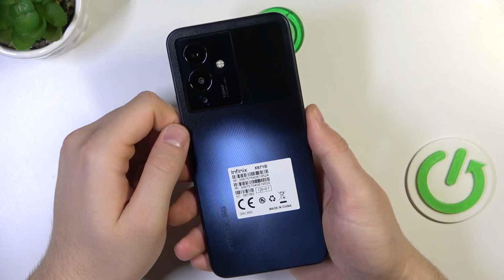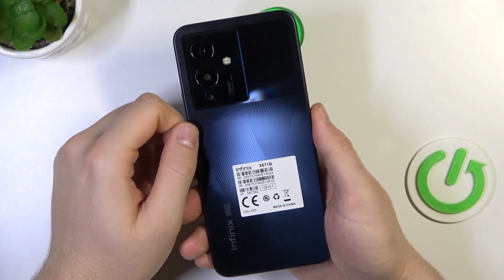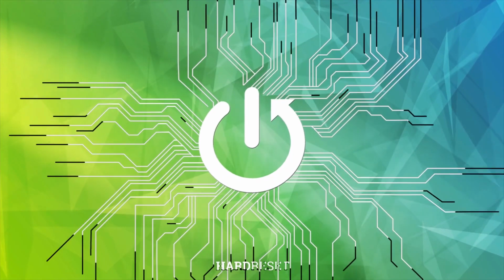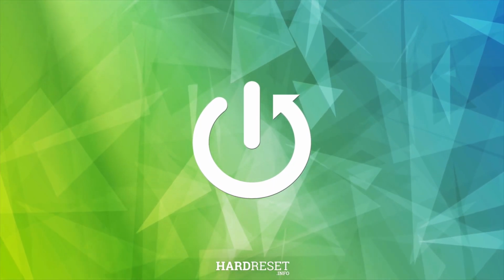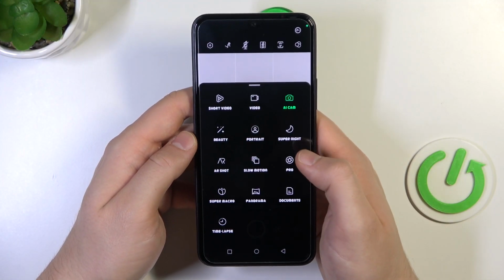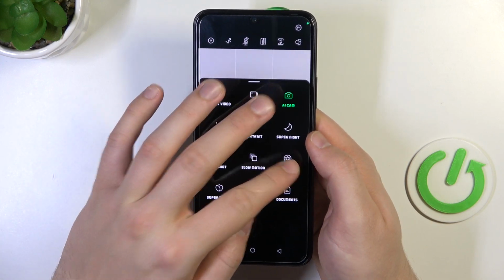Welcome. Today I am with the INFINIX Note 12 Pro and I'm going to show you how Camera Pro Mode works in this smartphone. Okay, to open the Camera Pro Mode you have to swipe up with your finger and you will find this option right here.